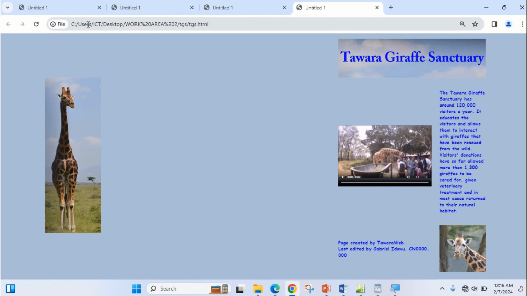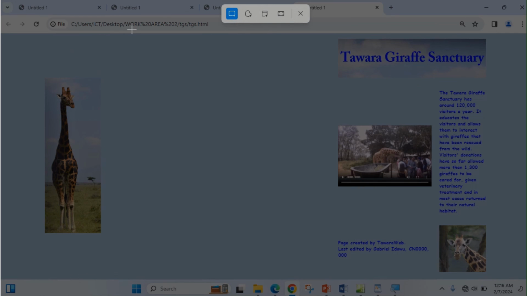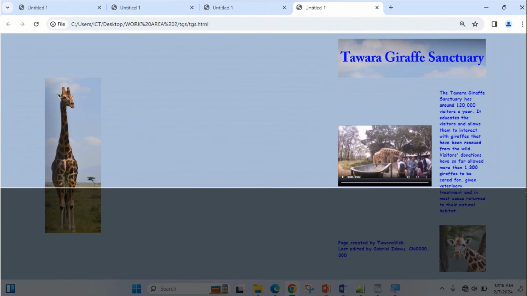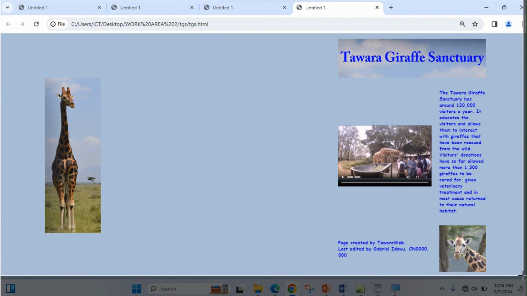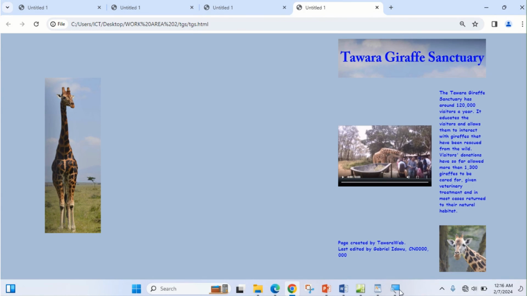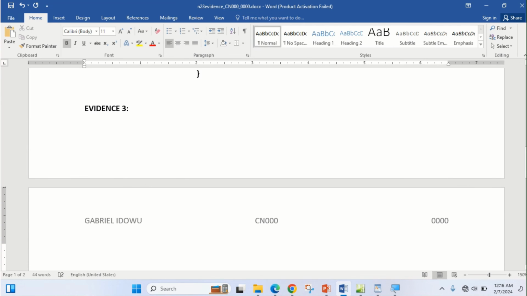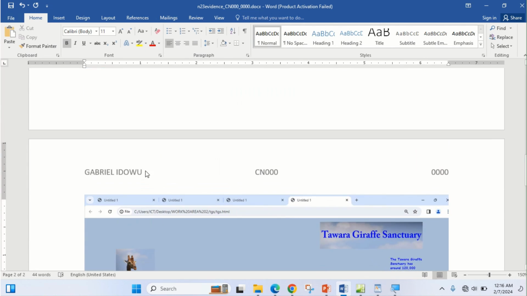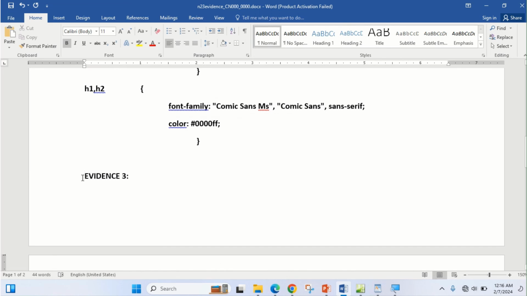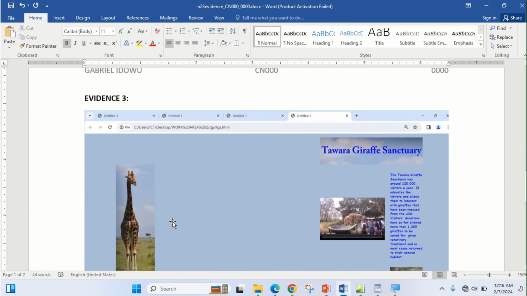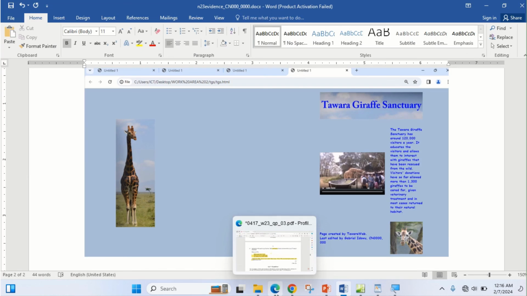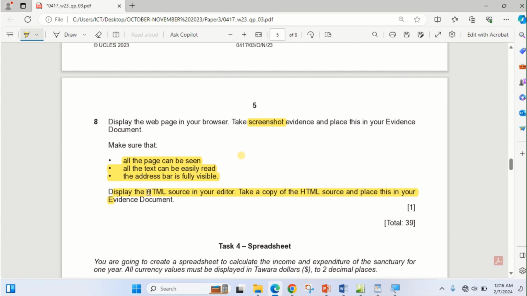Now look at the address bar. They want to see this, the name you call it, they want to see it. So I'll take the screenshot, and I'll take it with the address bar so that everything will be intact. Okay, and place it in my evidence document. So I'll make it evidence 3. That's my evidence 3. You can take this one down. Good, that's evidence 3.